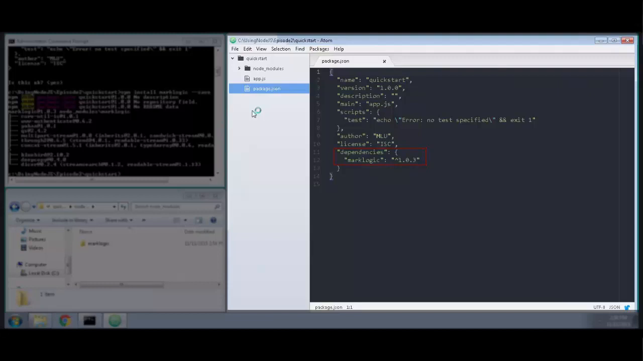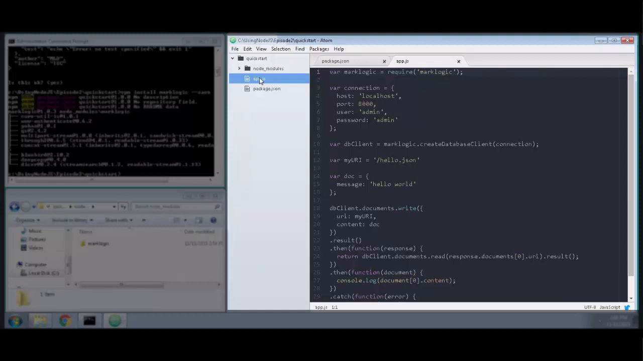So now that we've initialized our project, let's take a look at our actual application code. So in our text editor, let's take a look at app.js. And when we look at app.js, the first thing we'll see is that we're going to import the MarkLogic Node.js client API, and then we are going to go and set up a database client.